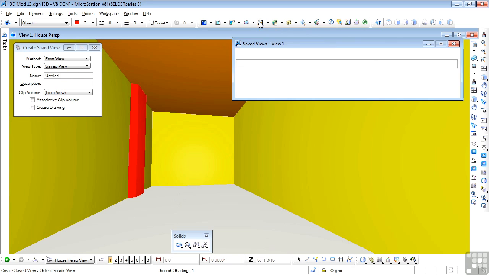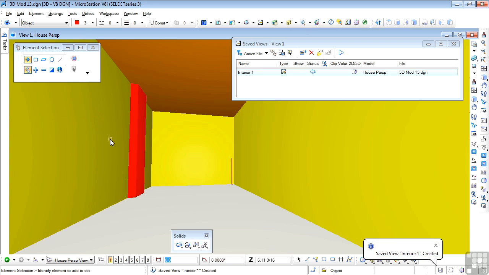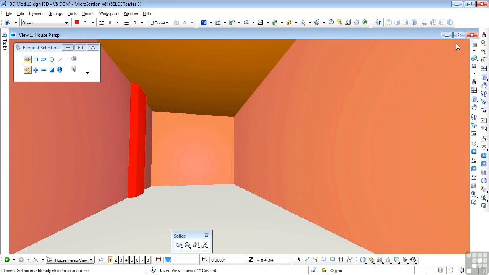Make a save view. Let's call it Interior 1, just to give it a name. Data point in the view to accept the view. And now we have Interior 1. Okay, we'll get rid of that.